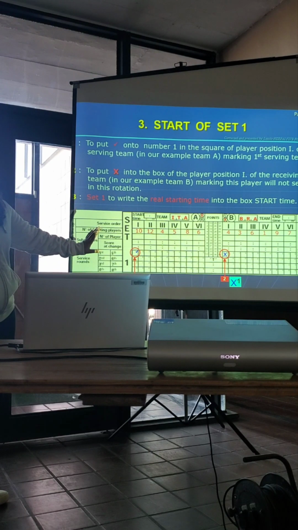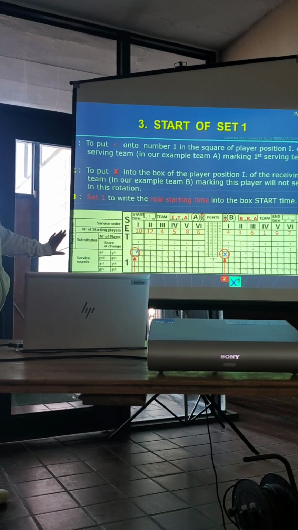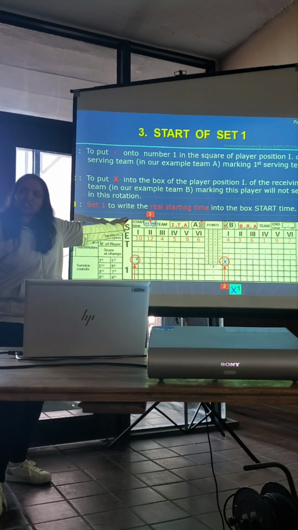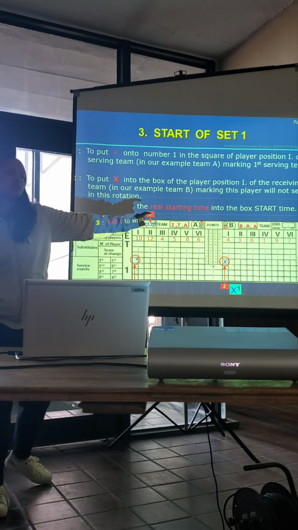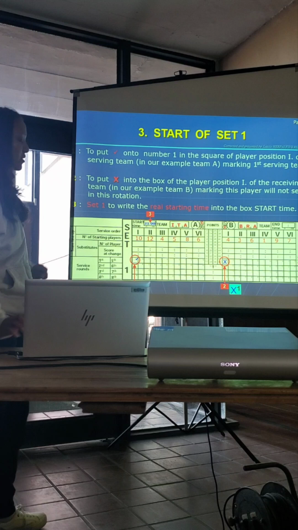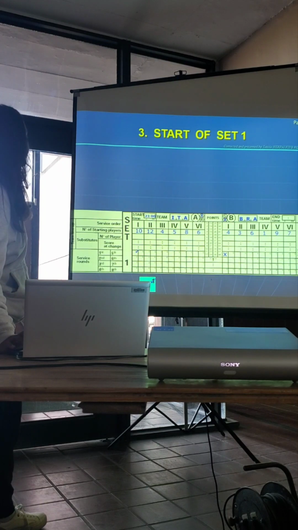Any questions here? This is something to note when the match actually started, and not the scheduled time, if the time is different.